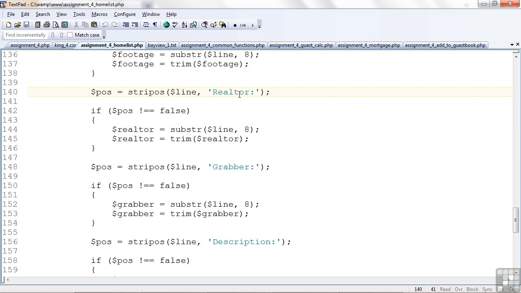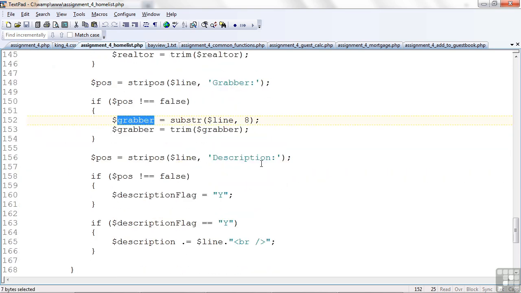So I'm getting realtors into realtor and grabber into grabber, and then I get down to description. Once I find description, instead of getting anything with the substring function, I just set a flag that says the description flag is now Y. We've hit it. So if it is Y, I start taking the line plus a break and concatenating it with the dot equals into the description field. And I wanted to bring through the line that said description colon, so I get that as well.